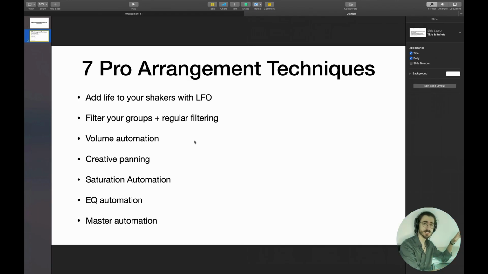I want to share 7 techniques that I've used in this track to make it really dynamic, really alive. So we're going to talk about how to add life to your shakers with LFO, creative filtering, volume automation, creative panning, saturation automation, EQ automation, and master automation. So let's get started. This one is going to be a lot of fun.